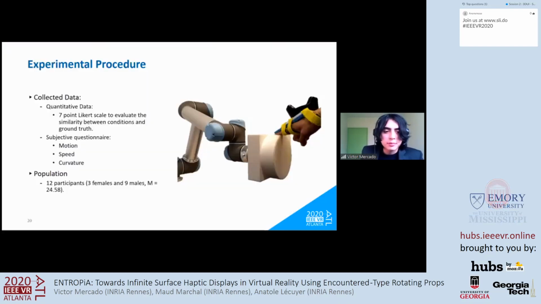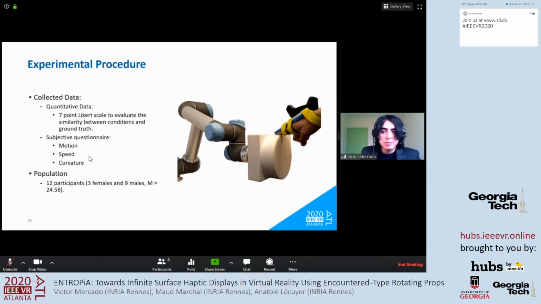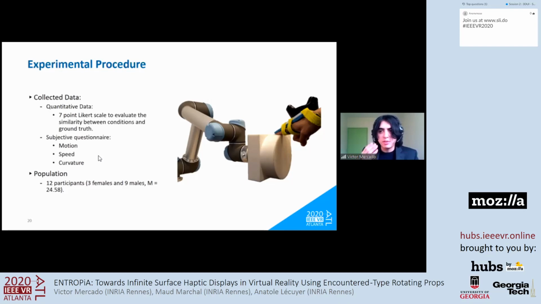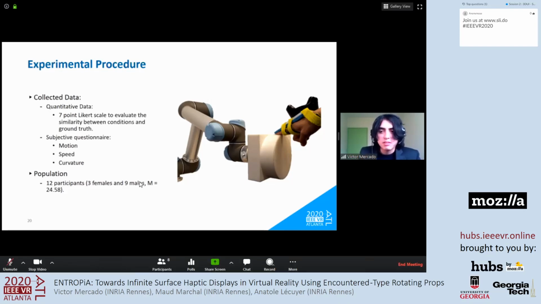After the second stimulus, we asked the participants to evaluate on a 7-point Likert scale whether they perceived differences between the two stimuli, saying if they were completely different or completely similar. So that was during the experiment. That's our quantitative data. We also collected data by means of a subjective questionnaire. We asked the participants at the end of the experiment if they felt that motion, speed, or curvature were important for discerning between the two stimuli. And we considered a population of 12 participants.